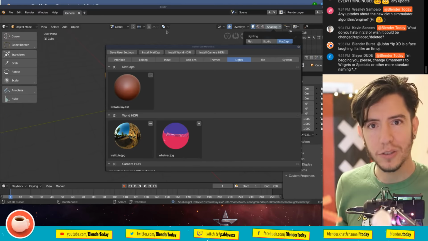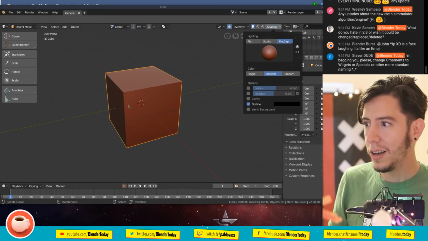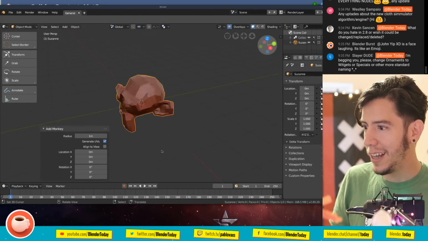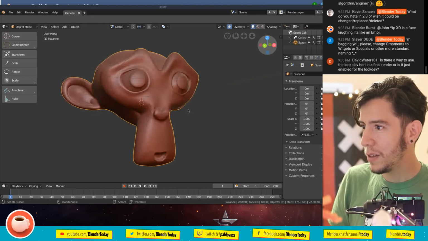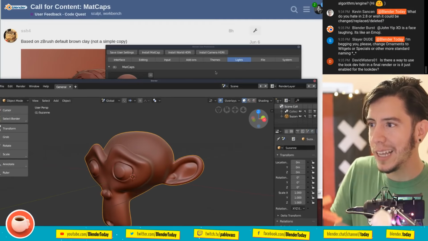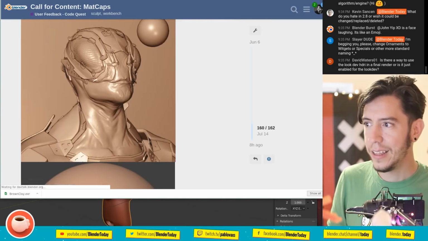You don't even have to restart Blender at all. You don't need to do anything, and it shows up here. So now I have my very nice monkey head here. Let's make it smooth. And I have this nice matcap. So you can test them really easily, the EXR. You don't have to convert anything directly.